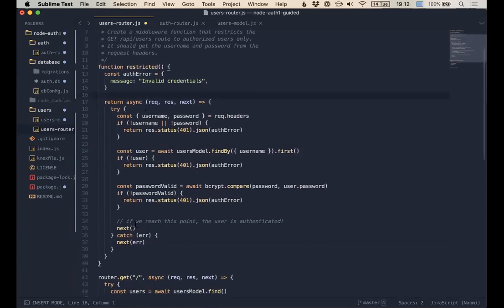Okay, so if we want to use it on that users endpoint, when we're getting a list of the users, all we have to do is come in here, and before our route handler, we just say call restricted. And there we go. Now not just anybody can request that endpoint. You actually have to pass a correct username and password to access this endpoint.